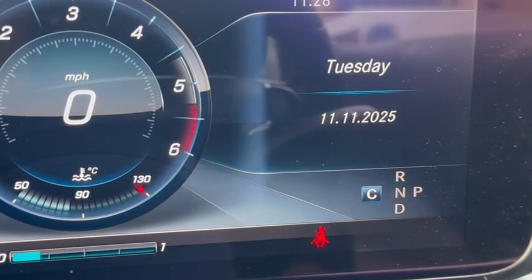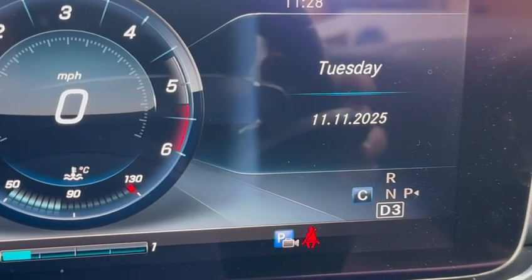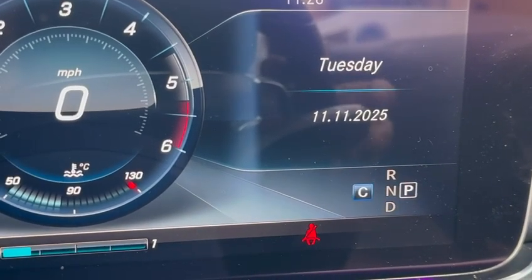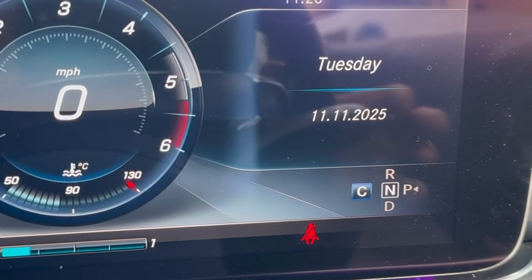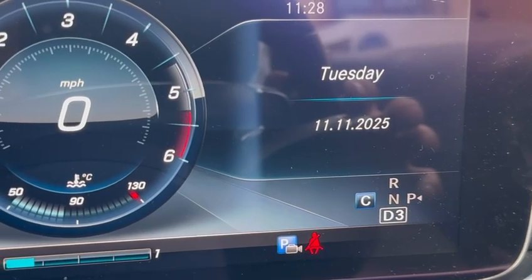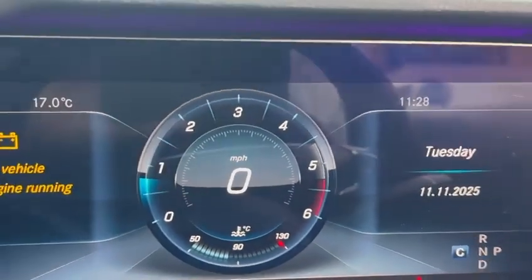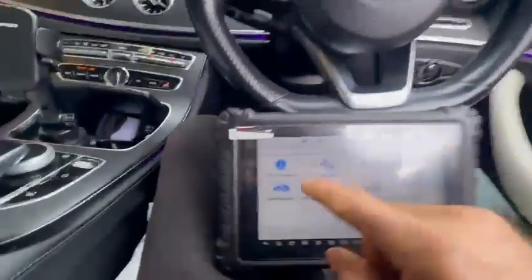So I put it back, and then I am going to try again. It goes to D3. Then I'm going to put it in P, put it in reverse, put it in P, and then I am trying D. It goes straight away to D3. This is the problem the customer is complaining about, and I am going to show you what code is coming on this.